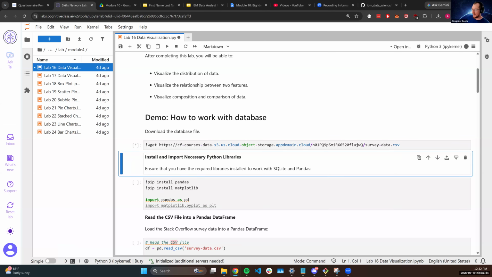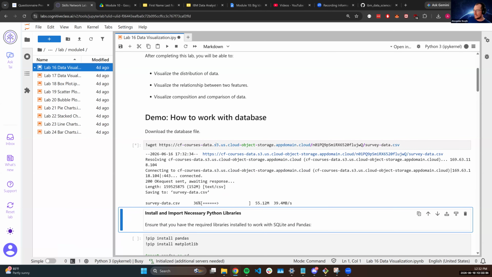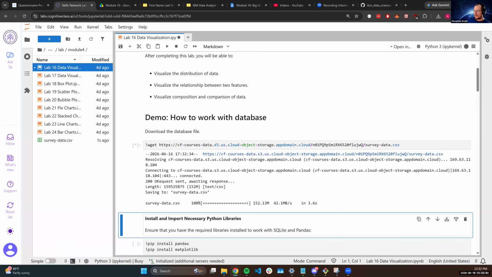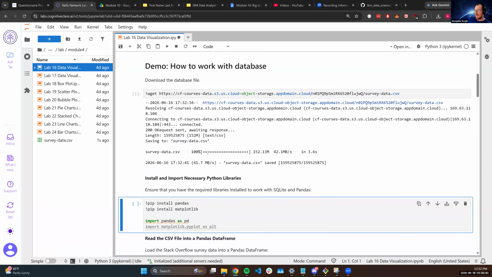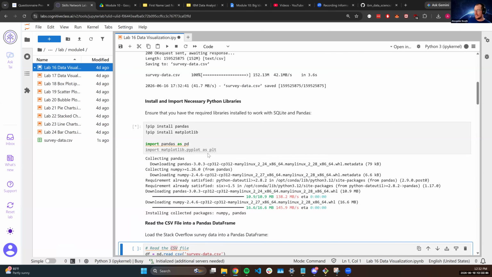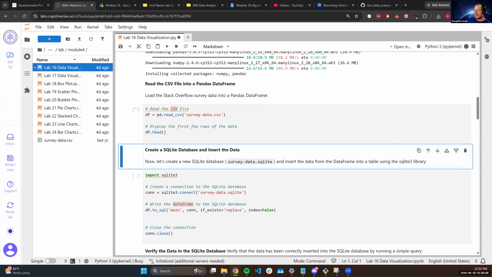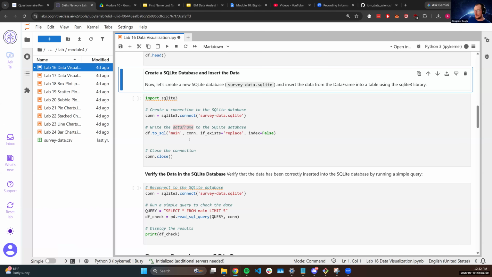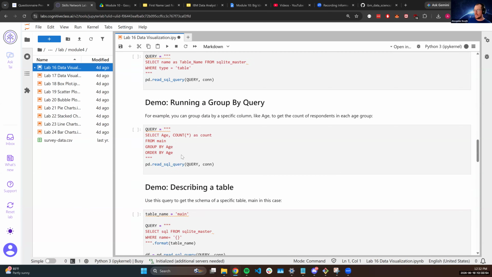All right, so we're going to load up our database, which is going to be the survey data. You can assume this is the same one that we made last week. And we'll make sure we have all of our libraries installed, and then we'll read in the database or the CSV and create our SQL database. Again, we're going to be practicing some of our SQL queries and checks on this too.